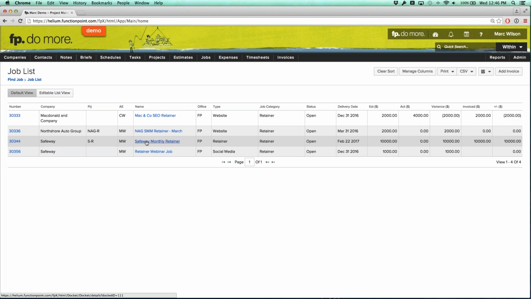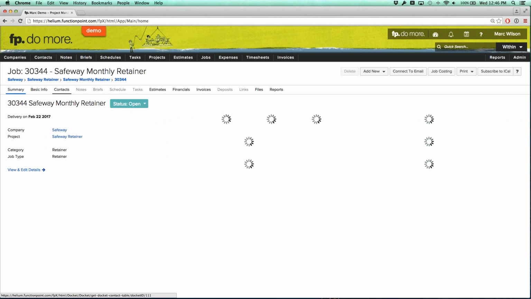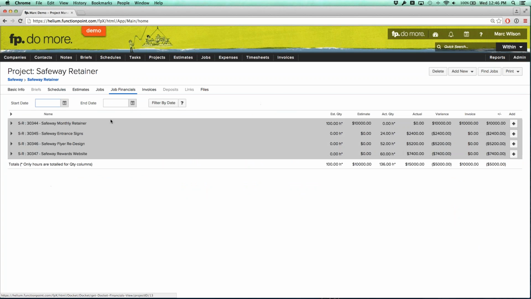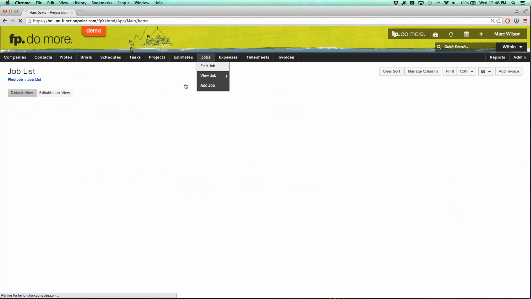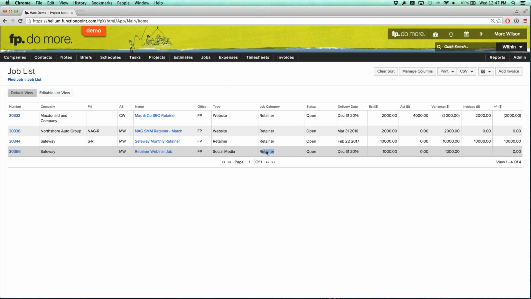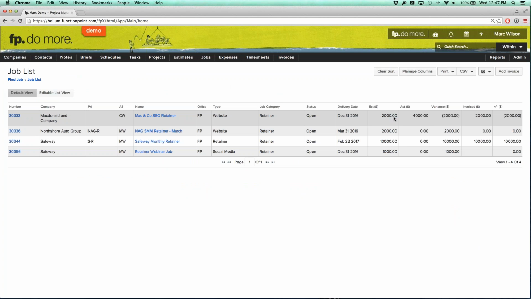And we can actually see, if we were to go into it and look at the project, that the project has all of these jobs with all these values. But this job is the only one with a category of retainer and an estimated value. And that is why it shows up in our list of active retainer jobs, with a job category of retainer representing how we intend to bill it, and an estimated amount representing the amount that we intend to bill for.